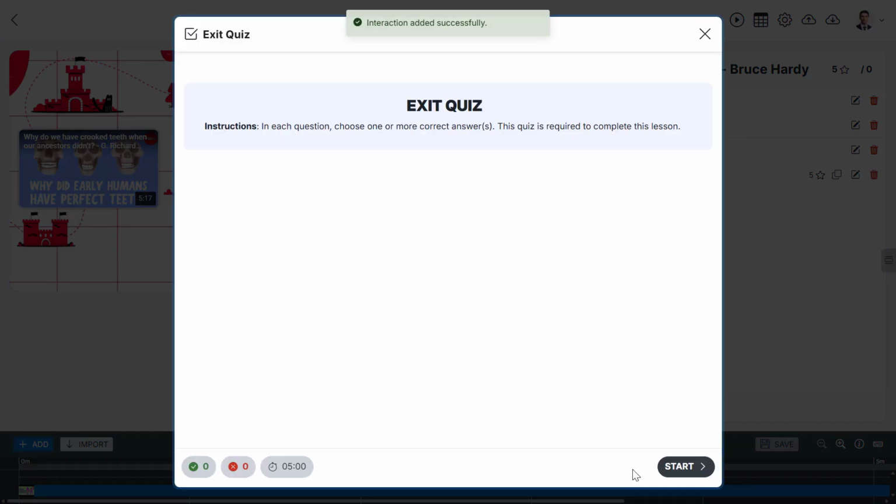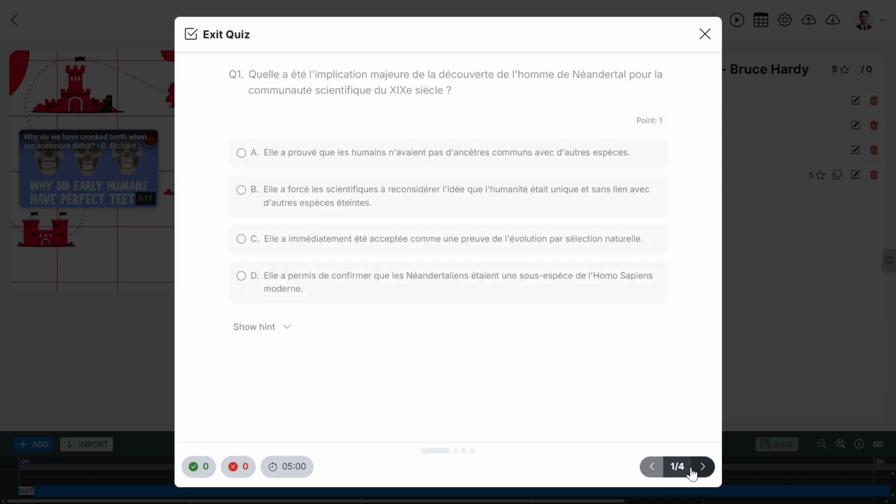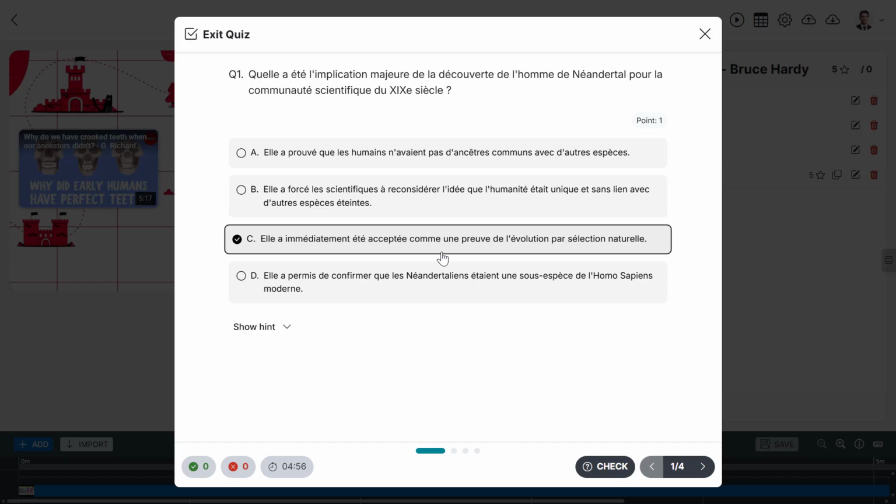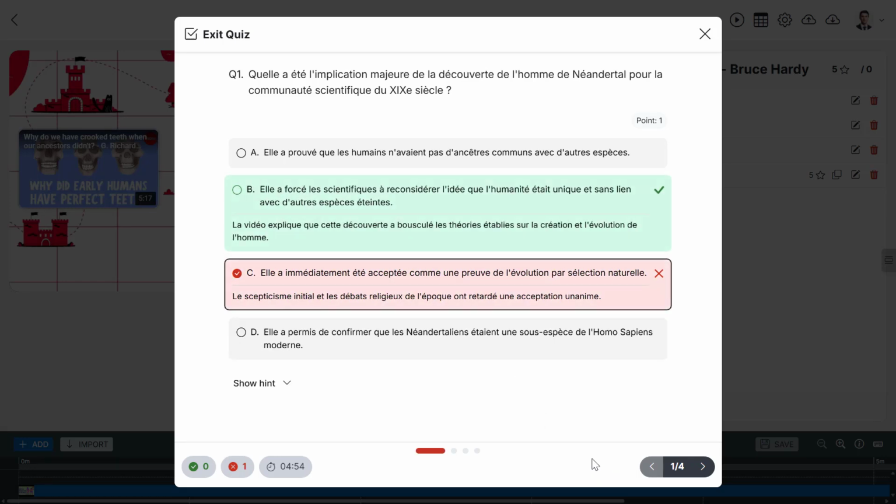Let's try it out. Because the instructions are provided, the quiz starts with a cover page. The footer shows the correct and incorrect answer counts and the timer if set. Click Start to begin. The timer starts when the quiz begins. When an answer is selected, click the check button to see the outcome. Because we enabled Show Answer on Check, the correct answer is shown here.